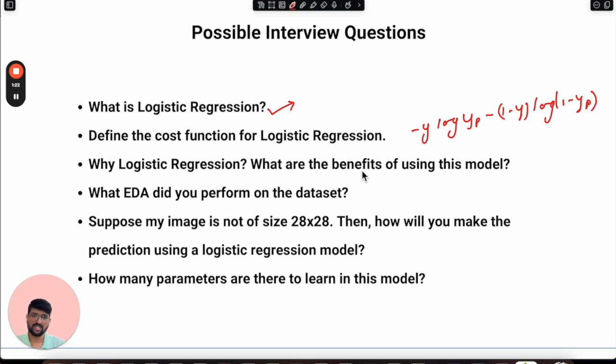Why logistic regression? What are the benefits of using this model? Because it is a linear model, it is computationally very cheap, and traffic violators will not wait for you to capture the image, give the prediction, and then send the challan to their homes. Definitely not, right? So we wanted a very fast model in that case, and that's why we are using logistic regression.